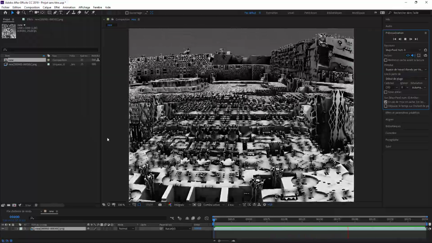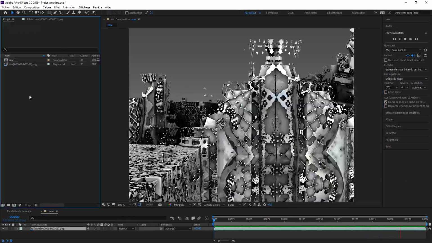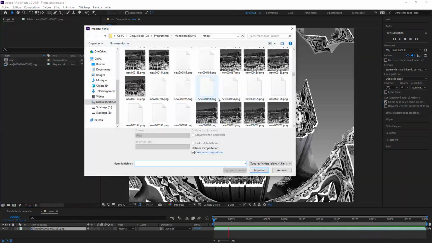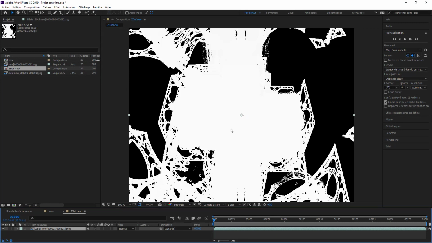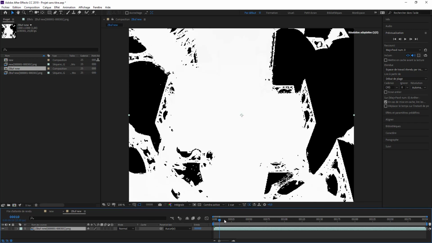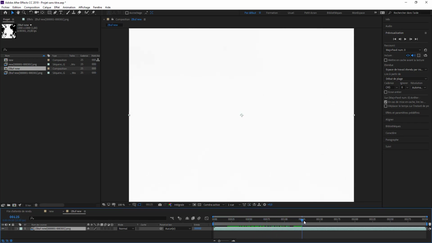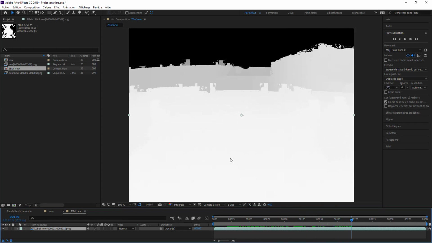We can import ZBuffer as well, so double click and import ZBuff. Import. So ZBuffer, it's a map like that. Everything that is close to the camera is white, and everything in the back is black. So here we don't have that much depth, but maybe if we scroll up, you see here there is almost no depth because everything is white, but there you can clearly see the front of the camera is white, and then light gray and so on, much darker gray and black for the background.